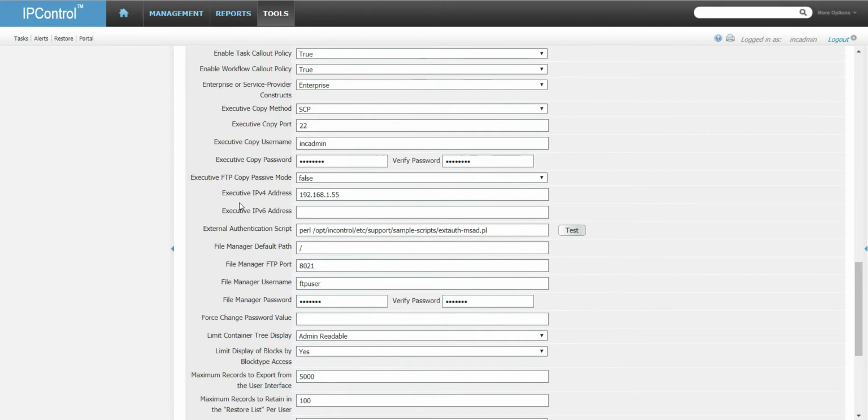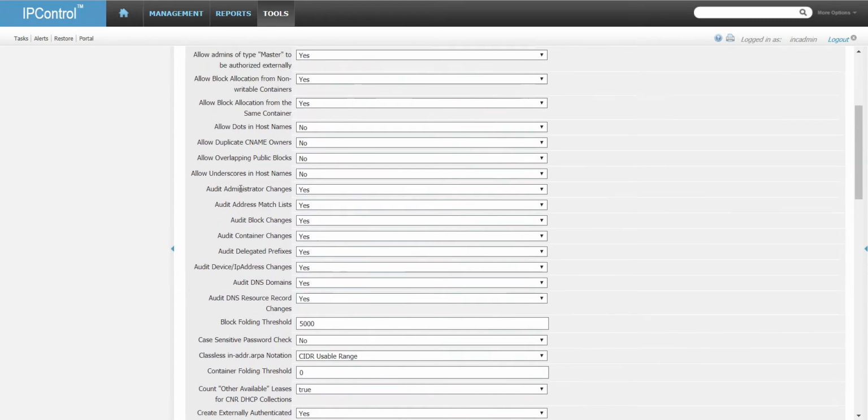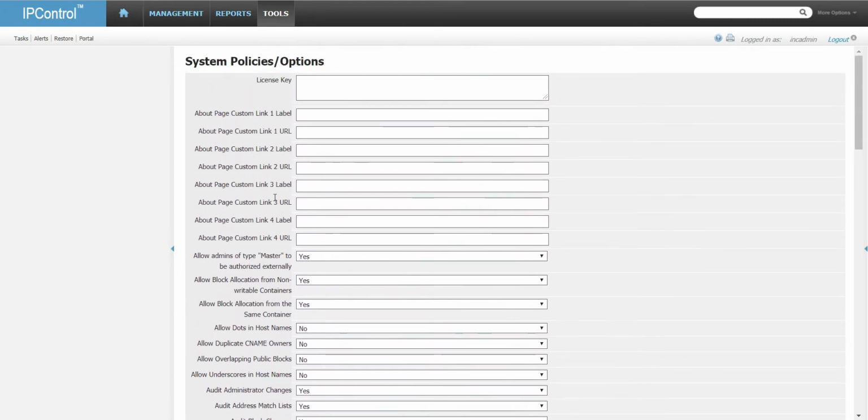Now, if you're following along, go ahead and hit submit, which will save those changes, and that will enable those through IPControl so that we can now go in and configure our Callout Manager properties so that we can actually see the files and interact with those in terms of their content.